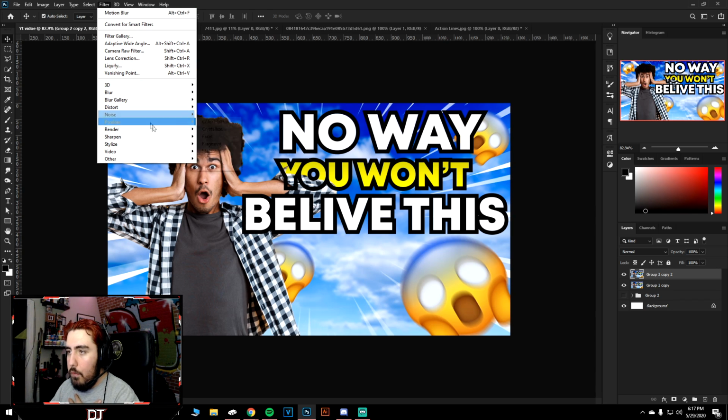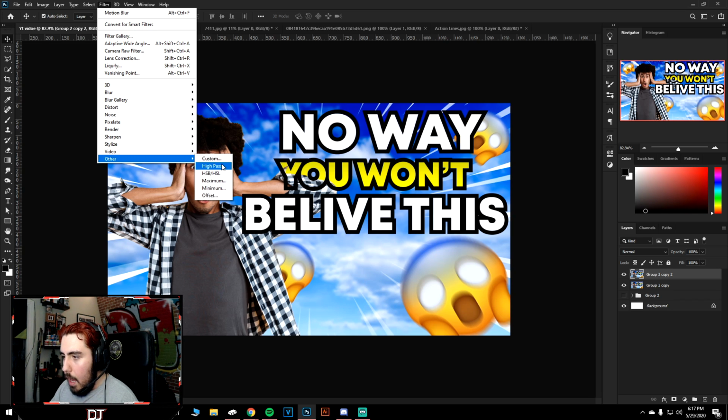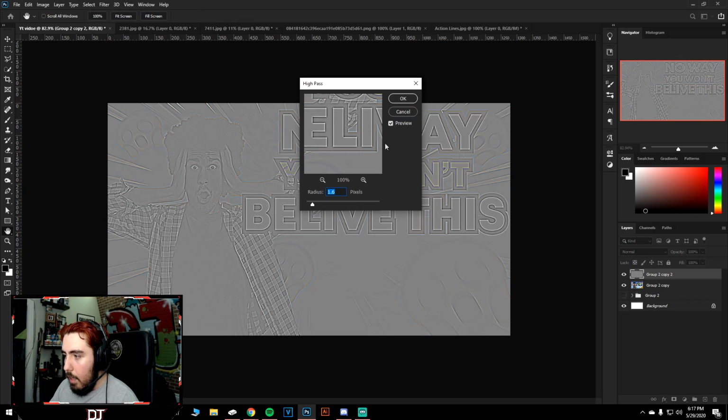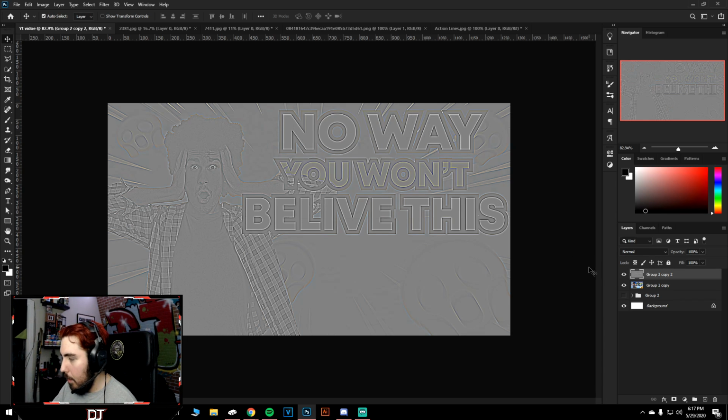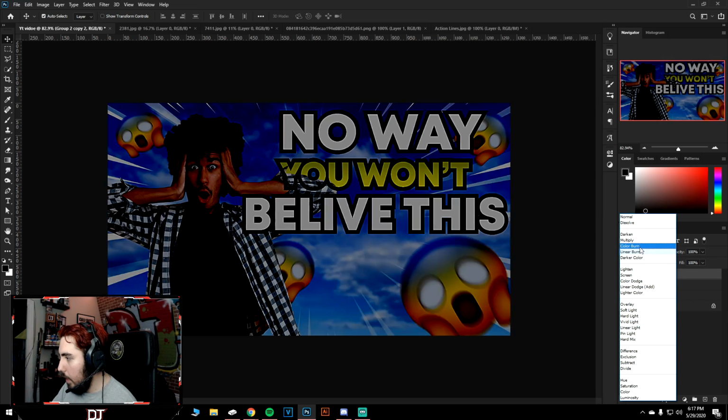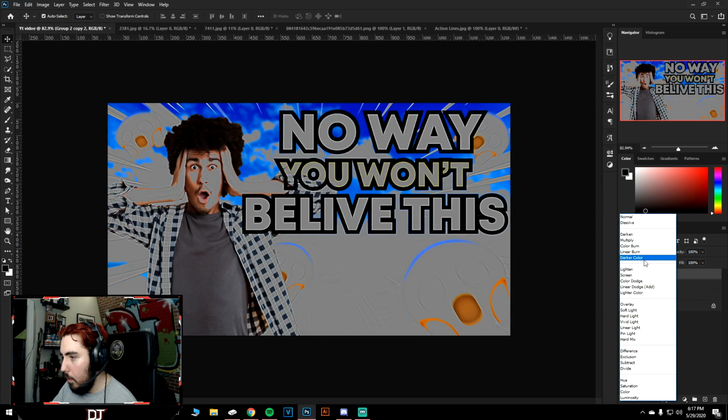So you go to filters, you go to others, and then you go to high pass. You should see something like this. Now, you guys could play with the radius. I usually put it at 1 or 2, like 1.6, and you click OK. So now you want to go to your blending mode options, and then you're going to just play around with the one you like the most.